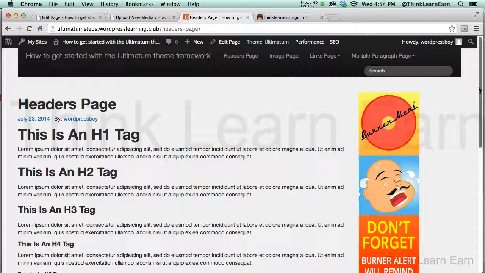Now, here's another powerful technique in the Ultimatum theme: basically targeting pages on what they are. What do I mean by that? Well, is it a search page? Is it a single post page? Is it a multiple post page? So in the next video, I'm going to share with you something really cool. It's one of my favorite things about the Ultimatum theme. There's lots of favorite things, but this is really a favorite.